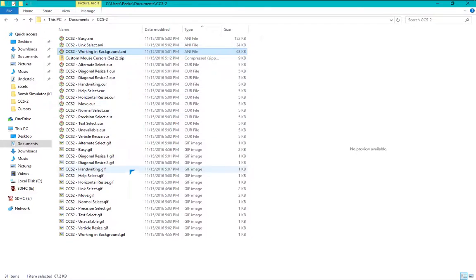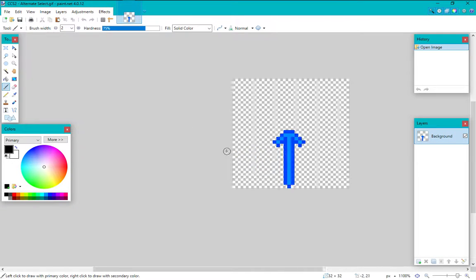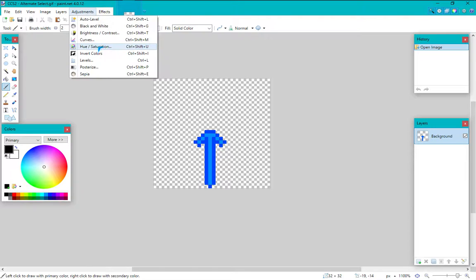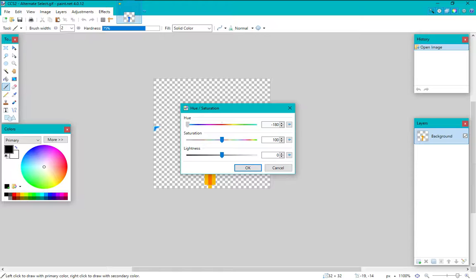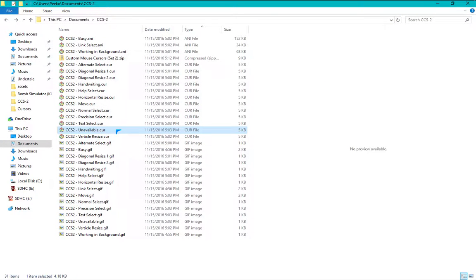But what I've noticed is that sometimes, where is it? It's like alternate select. What I had to do is edit this and then adjust the hue. I didn't look for any super specific hue adjustments. I basically just did 100, which is pretty much what I used to invert my cursor at one point, because at one point I made my cursor red, which was unavailable. I made my unavailable cursor red because it made sense to me, as in saying, no, you cannot do that.